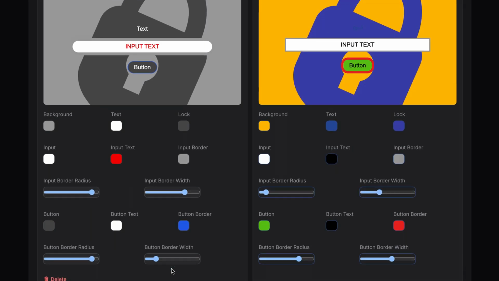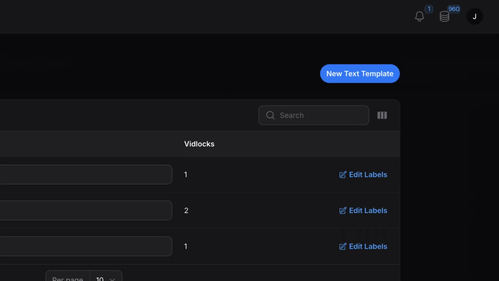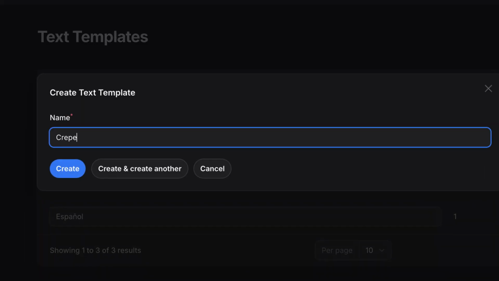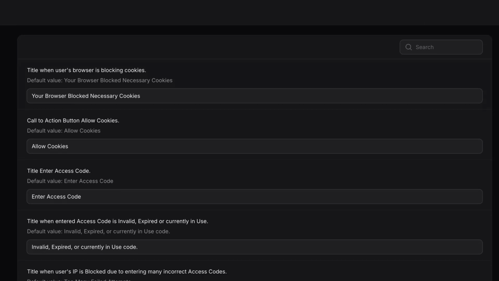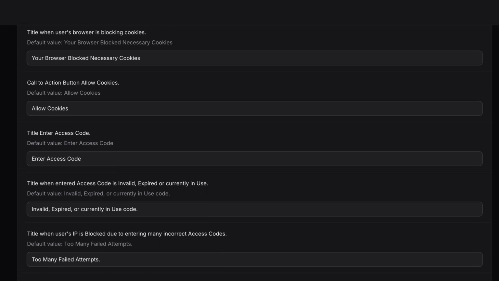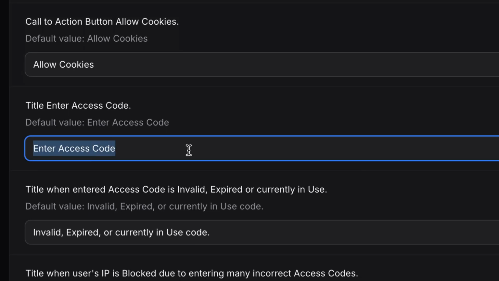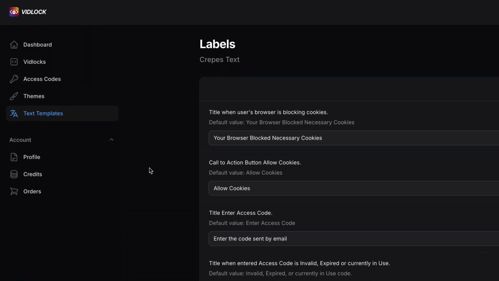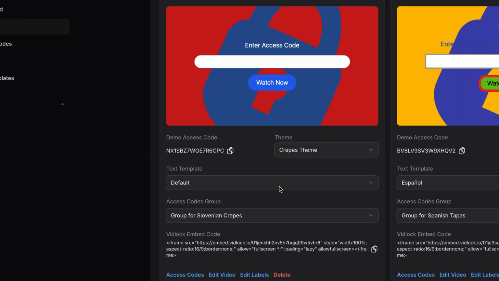To customize or translate the text on this screen, go to the Text Templates tab. Click New Text Template, give it a name, then click Edit Labels. Here you can see all the different text fields your customers will potentially see, what their default text is, and of course you can change it to whatever you like. I'll change the access code field to say, enter the code sent by email. Now, if I go back to the Vidlocks tab, I can change the theme and the text template for that video.